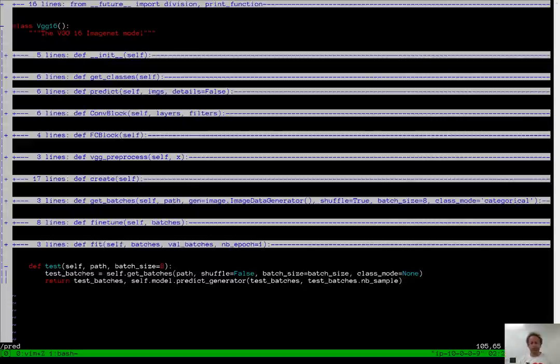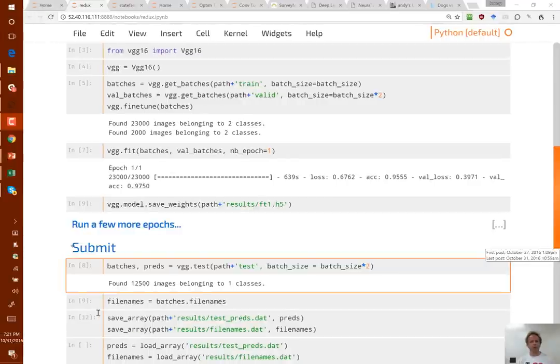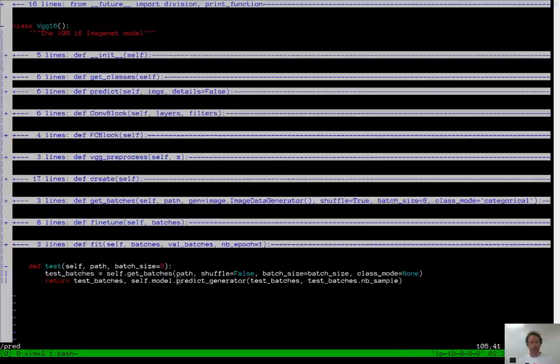If you read the Keras documentation, which you should do very often, you will find out that predict generator generally will give you the labels. So not the probabilities, but the labels. So cat 1, dog 0, something like that. In this case, for this competition, they told us that they want probabilities, not labels.